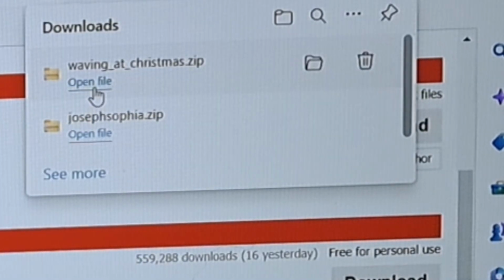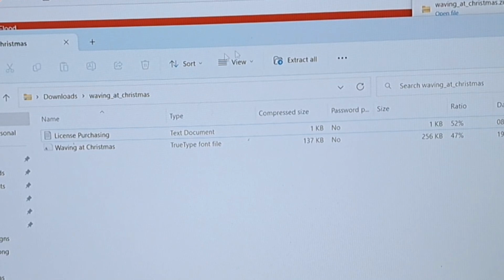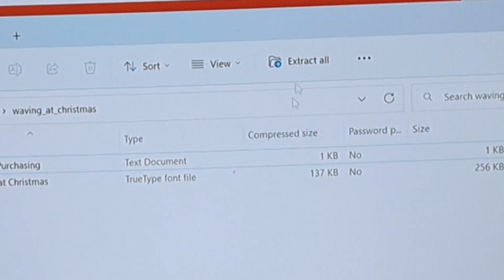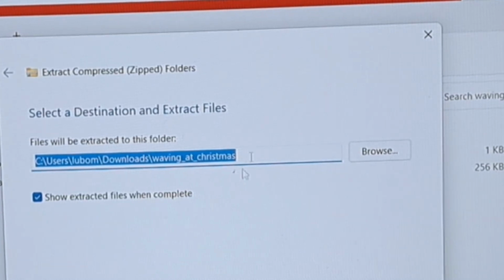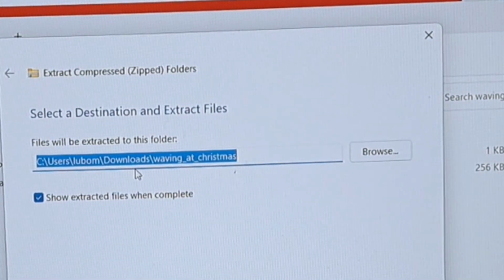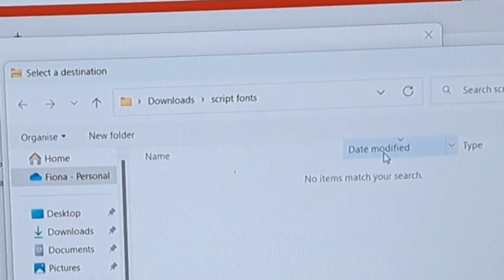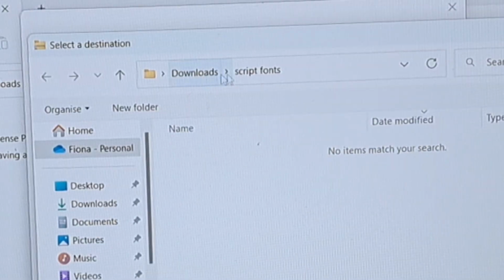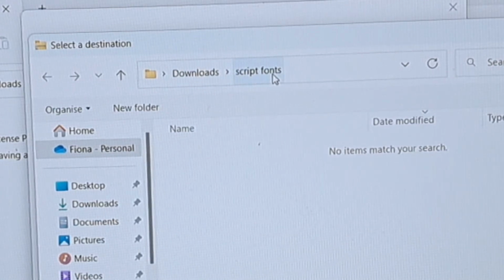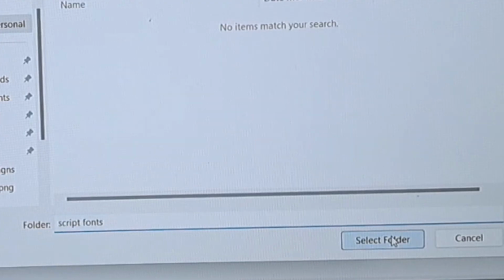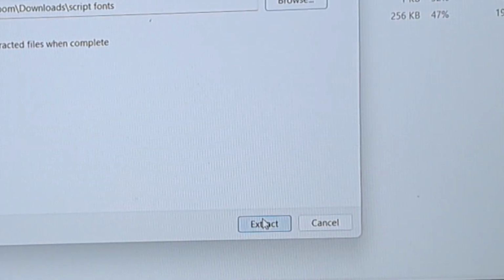I'm going to open file. And there's only 2 options in here this time, but I'm still going to extract them because it's still a zip file. So always when you've downloaded something, go to extract all. It's wanting to put it in downloads, Waving at Christmas, but I want to change that, so I'm going to go to browse. And it's still showing downloads, script fonts. I'm just going to put it in there. So I'm going to select folder and then extract.